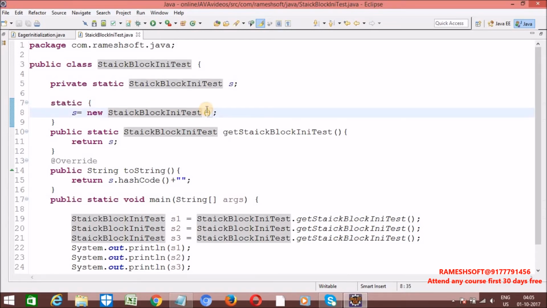Static block. Now in both eager initialization and static block initialization, we are creating the object as part of class loading. So that is as a part of static, and that is static object creation, and we are instantiating the object as a part of what? Static block. So the common problem in this is the instance is created even though we are not using it in the application, right?